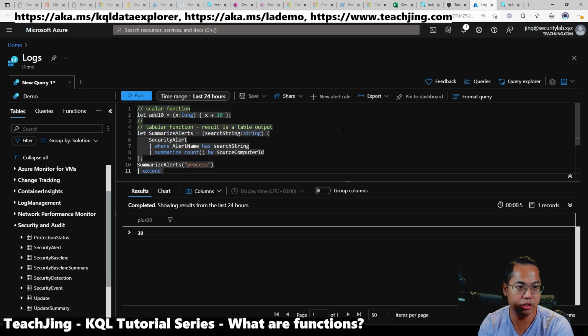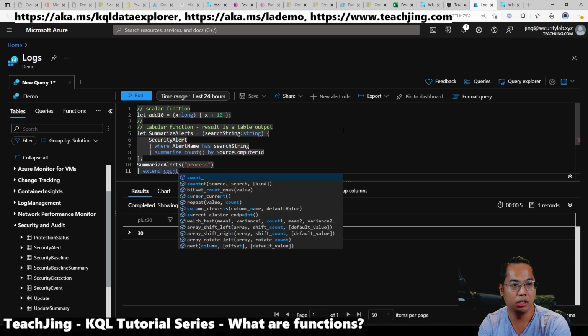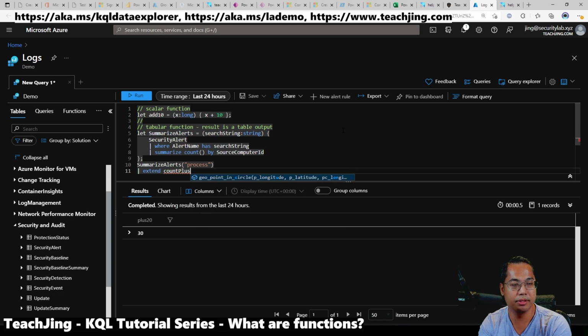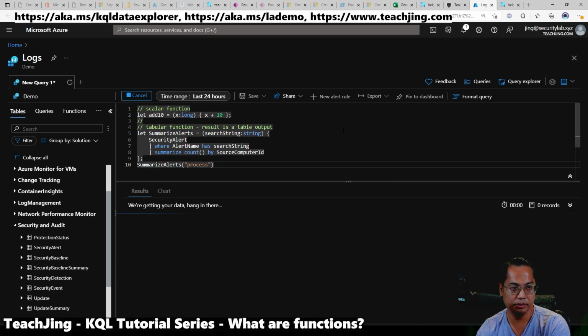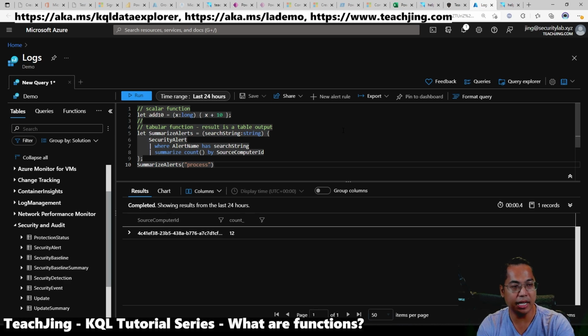Okay, it's just for demo purposes, but we're gonna extend count plus 10 equals, we add 10 because that's the scalar function we built out, and we want to add that to the count column. Okay, so what is that count column? What was it? I think it was, let's look at it real quick. It was count underscore.